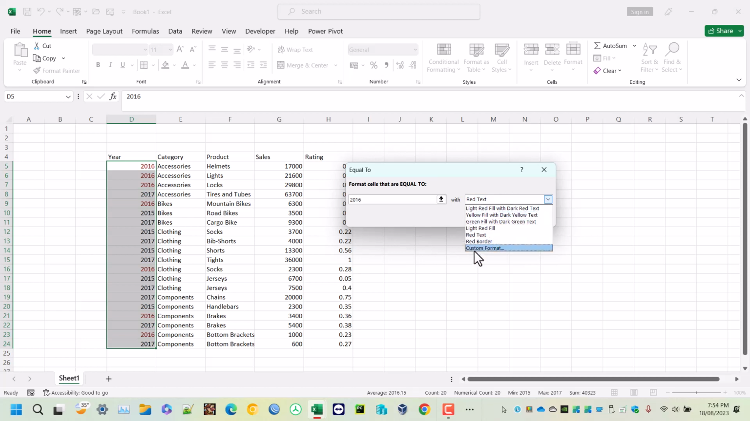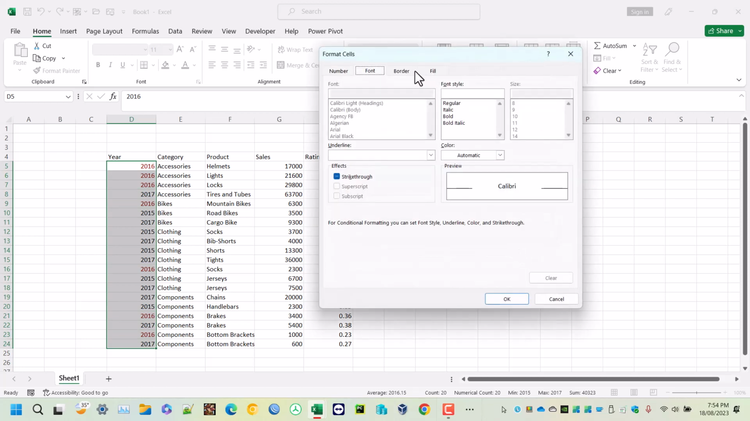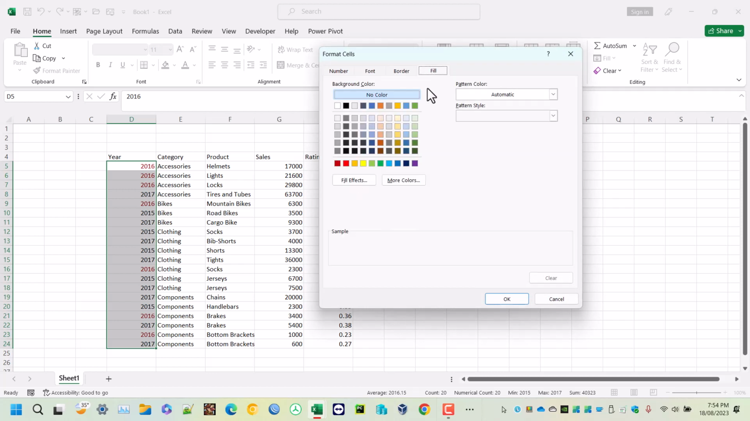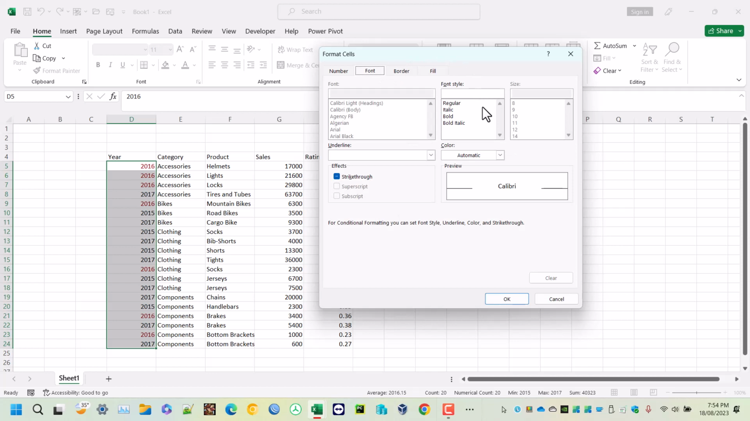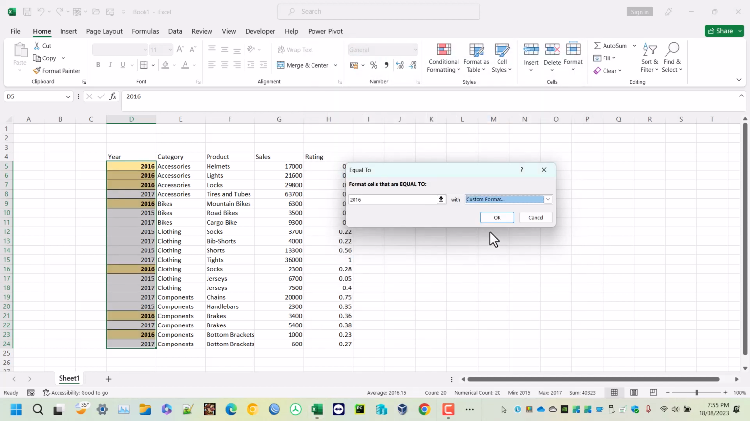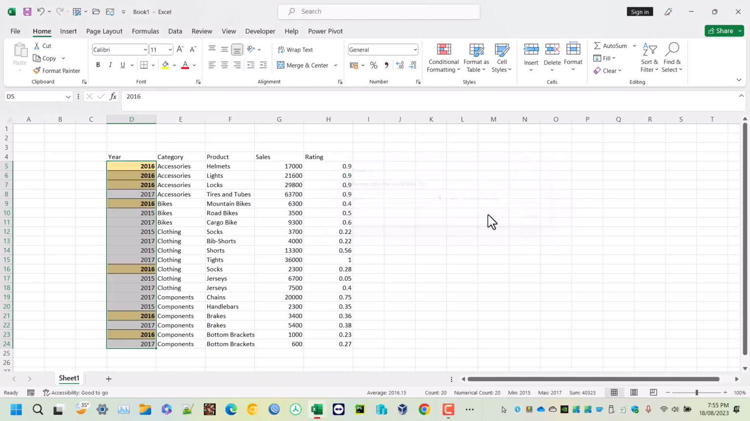If you don't like any of these presets, choose the last option, that is custom format, and then choose fill and choose a color. That is one option. And if you wish to apply borders, choose the border. And if you wish to change the font style like bold or italic, you can choose that too. Now I choose three different formats: font, borders and color. So now you can see that the cell where the number is equal to 2016 is applied with the color.